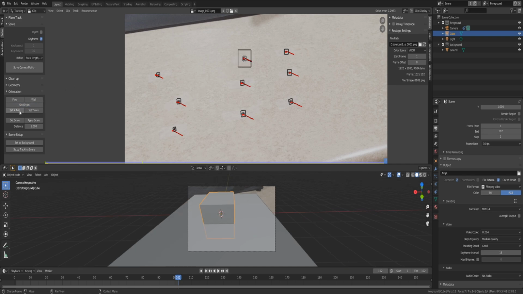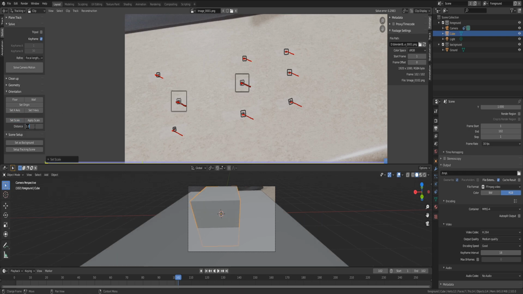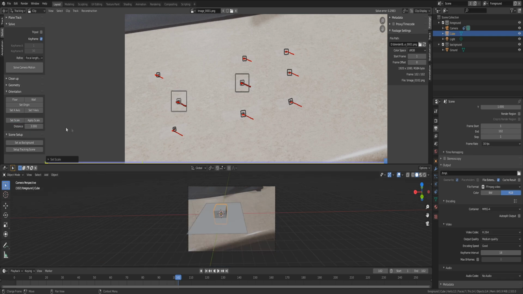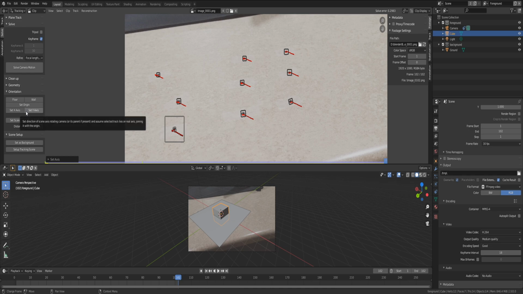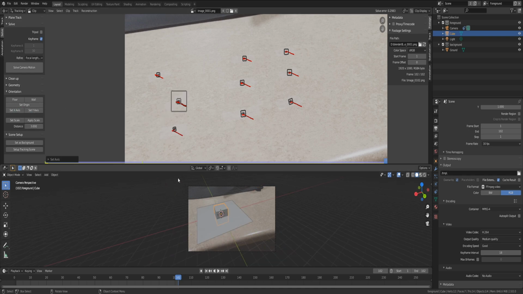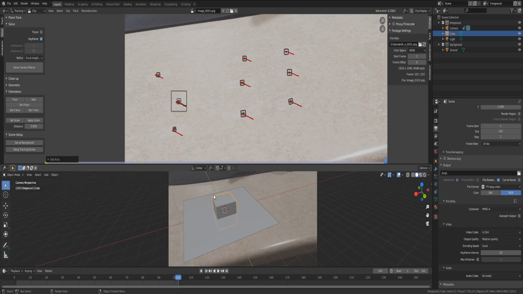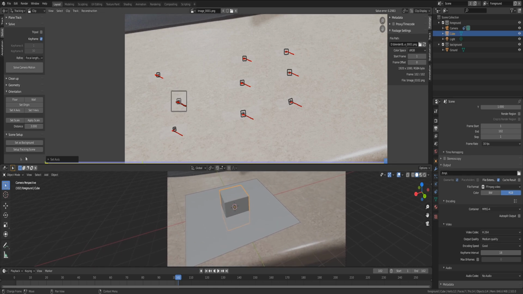Click the origin and another tracker, and you can set the scale. The higher the number, the smaller the object will get. Now to fix the orientation, you need to click on the leftmost tracker and hit Set X Axis so the cube will be flush with the x-axis. You can do the same thing with the y-axis, just choose one of the top trackers or the bottom trackers.